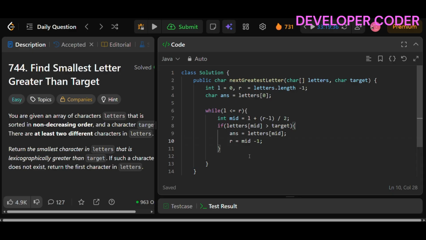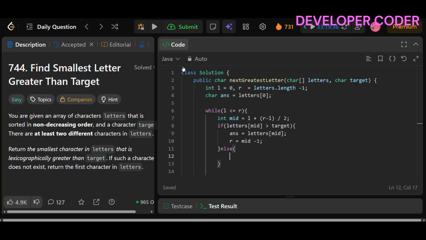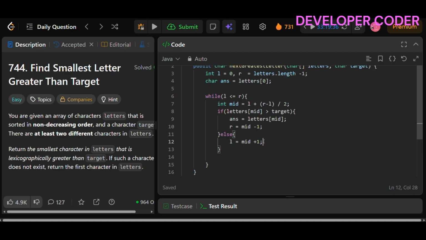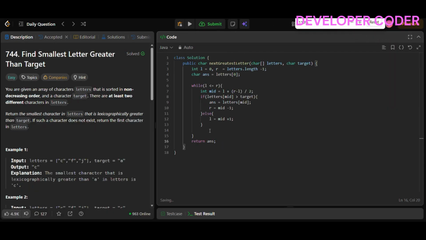And if it is not acceptable, then we have to check in this range. So in that case, what will happen? L is equal to mid plus 1. This is how we write binary search code. And once all this is done, from here you have to simply return answer. That's it. So this is your binary search code.